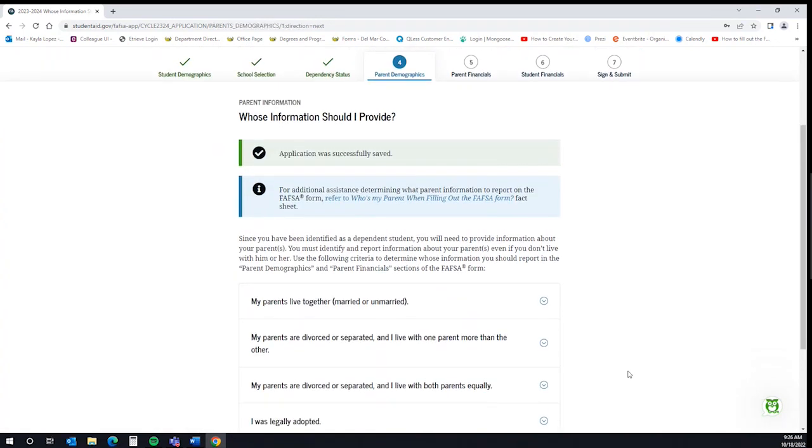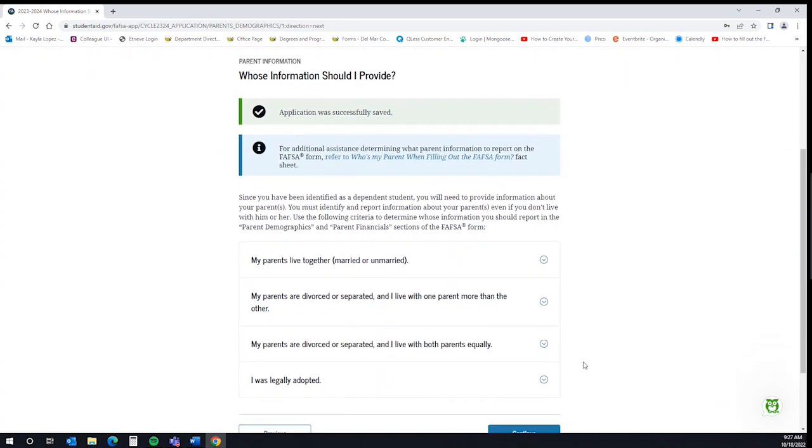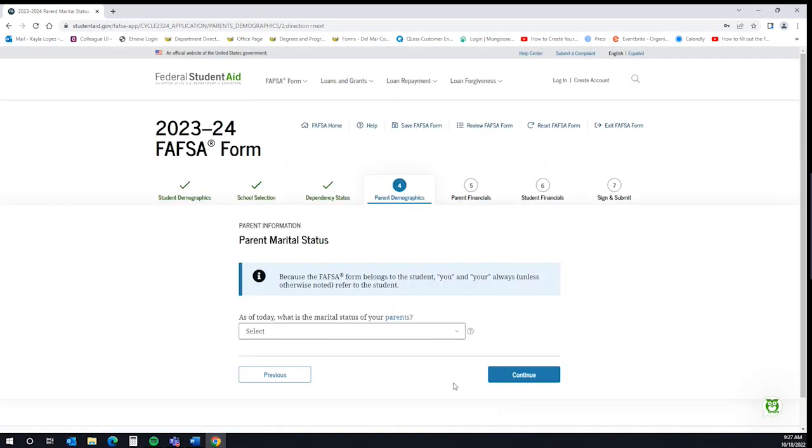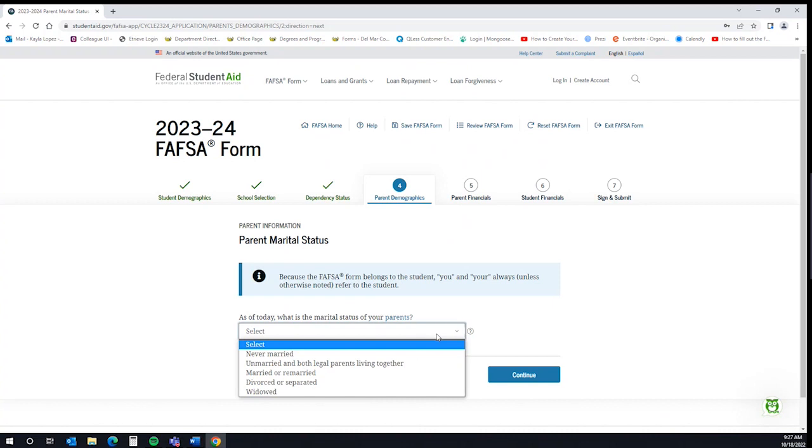So we have now moved on to section 4, which is parent demographics. It is going to give you a little insight on all of the different marital statuses and living situations for parents. So we are going to continue so that we may begin. As of today, what is the marital status of your parents? It gives you a couple of different options: never married, unmarried and both legal parents living together, married or remarried, divorced or separated, or widowed. I'm going to go ahead and select married or remarried.